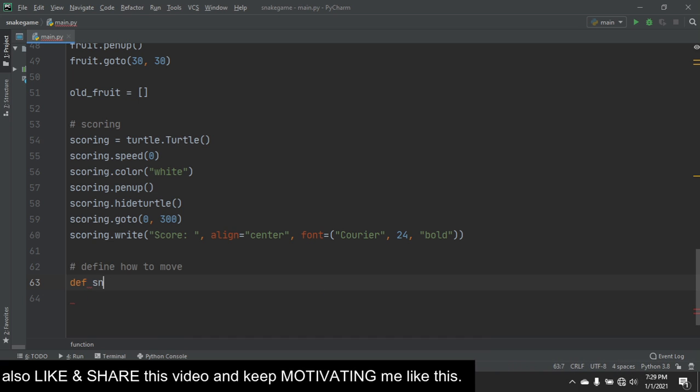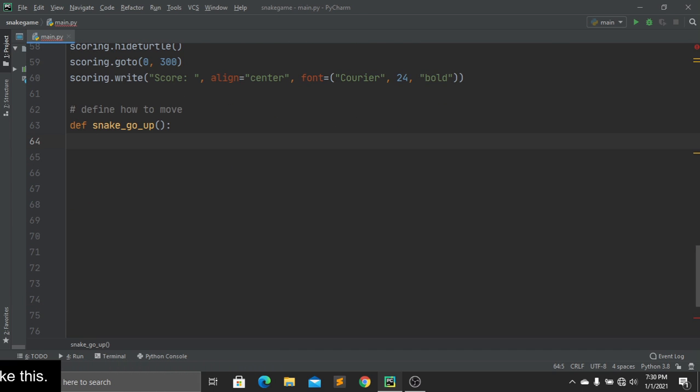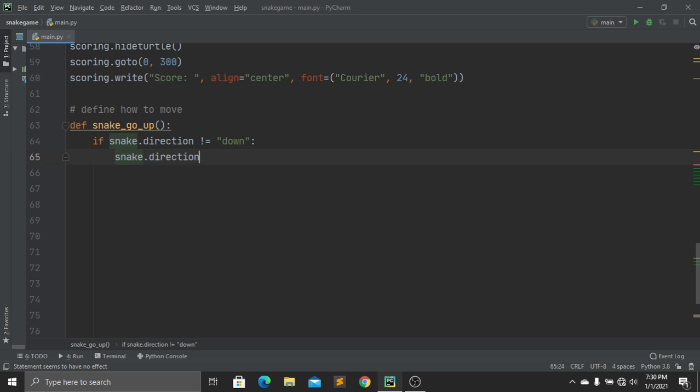So our first one will be snake_go_up. That's it. So snake up means actually 2 points. First one is our snake is in the upper portion of our screen, and the second point is our snake is not in the down portion of our screen. So that's why first we have to create some condition here. So I am using if and I call our snake variable, and here we have to create our direction. First one will be snake direction is not equal to down, and the second will be snake dot direction equal to up.